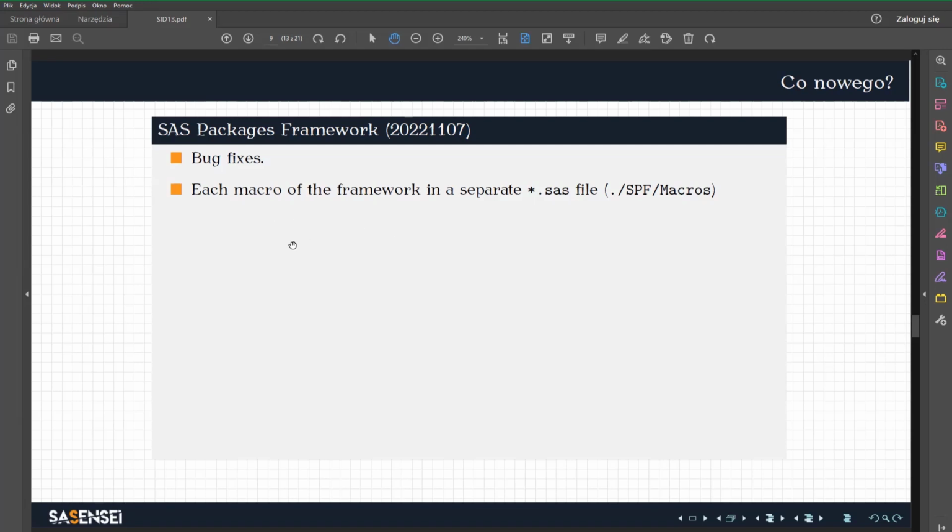Whenever you call one of the macros from the framework, they are searched in the SAS autos and then compiled, and you can use them. So that was the little change. This extend package file ref, that was something new that was added to the framework.